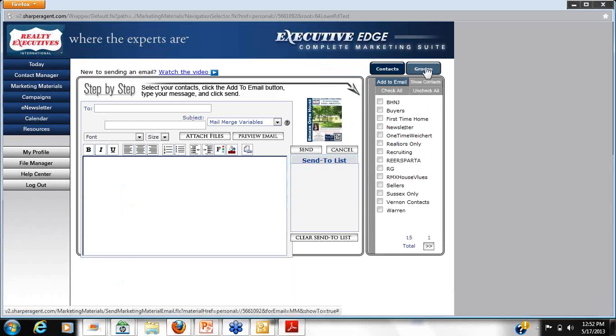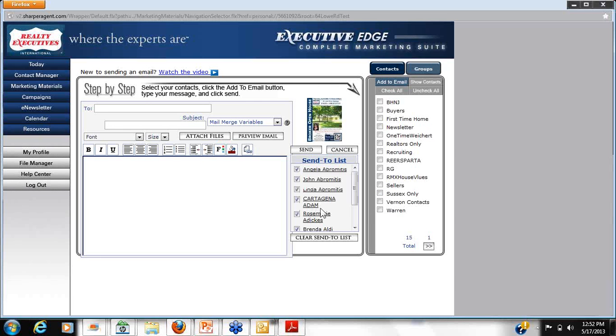Most of us will have a group, and this has my group here. Sussex Only is the one that I use. I also had one called Local Realtors, but it's all the same. So Sussex Only, add to email. The entire list is going to pop up. You need to add your subject line. I'm not going to send this because they'll all kill me and wonder what I'm talking about. Open house, join me for lunch, whatever it is that you're going to put up here, and then click the send button. I am not going to do that.